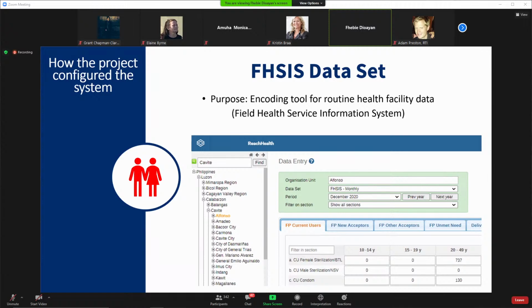The first dataset that we have is the FHSIS dataset. FHSIS stands for Field Health Service Information System. This is the encoding tool for routine health facility data. Prior to the use of the DHIS2, the usual problem that we encounter are errors in data entry like negative numbers. Having the DHIS2, it limits the entry of incorrect values, and it also lessens the processing time since consolidation is already built in.